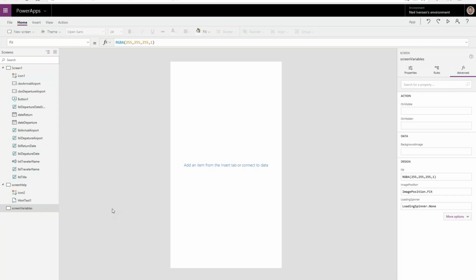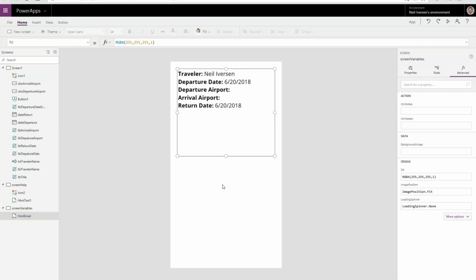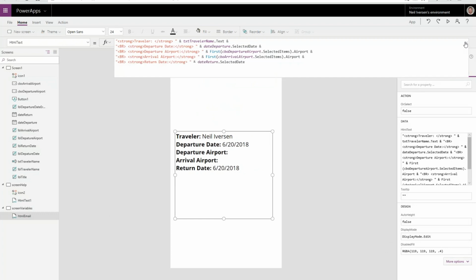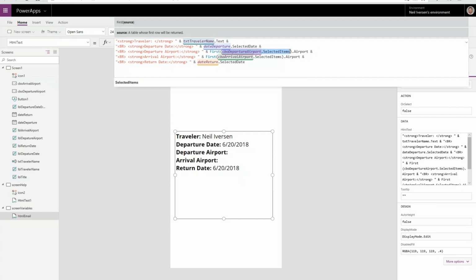And in here, what I really want to do is have the email message that I'm going to send out there. I want to have it previewed in here so that I can make sure it looks like what I want it to be. So I've already got the HTML code, and I'll walk you through it. But now I can see this is basically the message that I'm going to send out. So if I look at this, we can see it says traveler, and then it references the control traveler name.txt, the departure date.selected date. It also finds the airport from the combo box selected items.